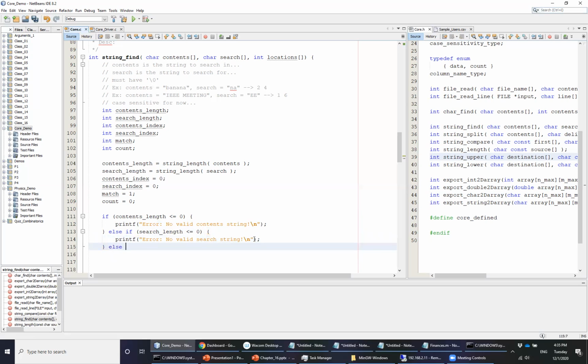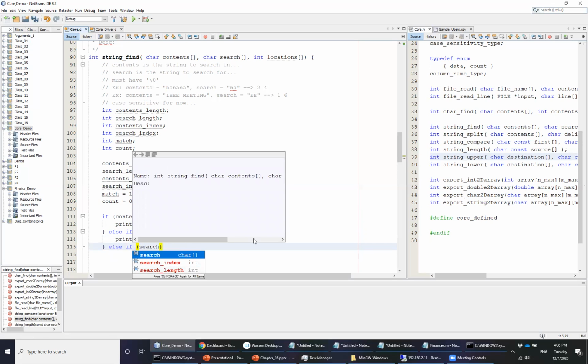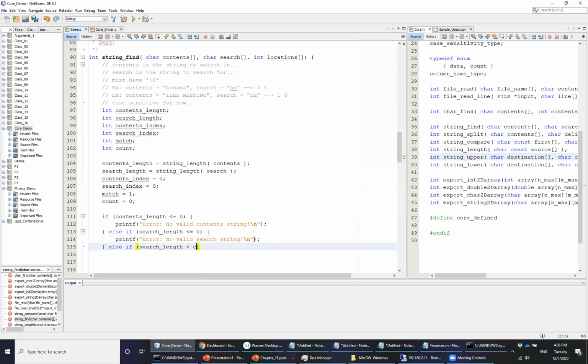The next thing that we want to check is that our contents length is in fact greater than or equal to our search length. Because if the search length is longer, there would be no way that we could find a match within the contents. And so your next check is going to be, if contents length is less than search length, perhaps we can make this one a little more useful or a little more informative: error, your search string is shorter than your contents string.